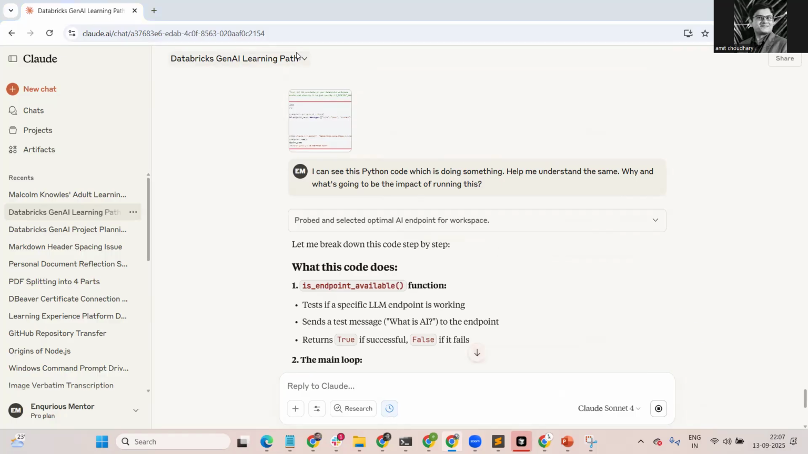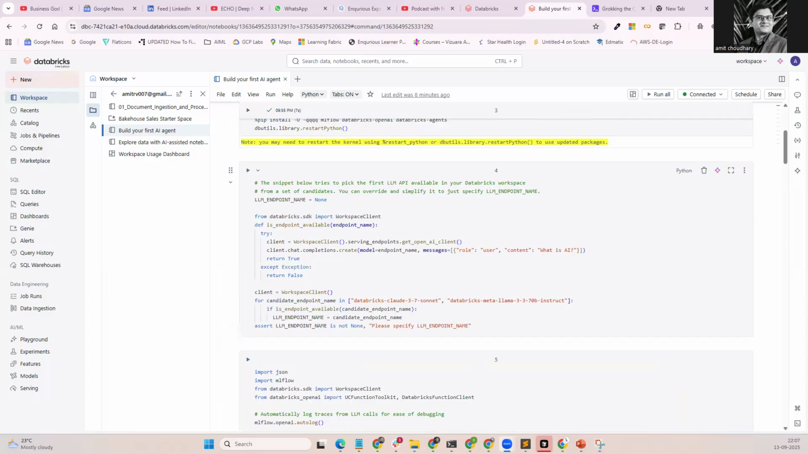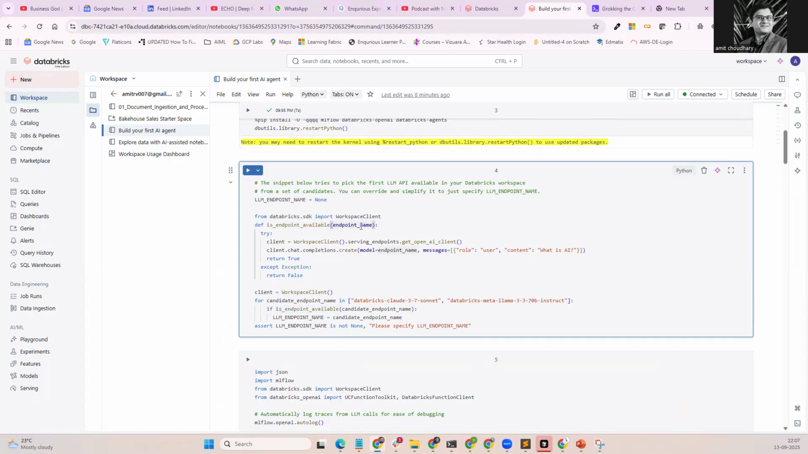So let's go back and try to understand what this code is doing. Is endpoint available? It's a function. It takes an endpoint name. So it tests if a specific LLM endpoint is working. Okay, it sends a test message. So I say, okay, client, workspace client.